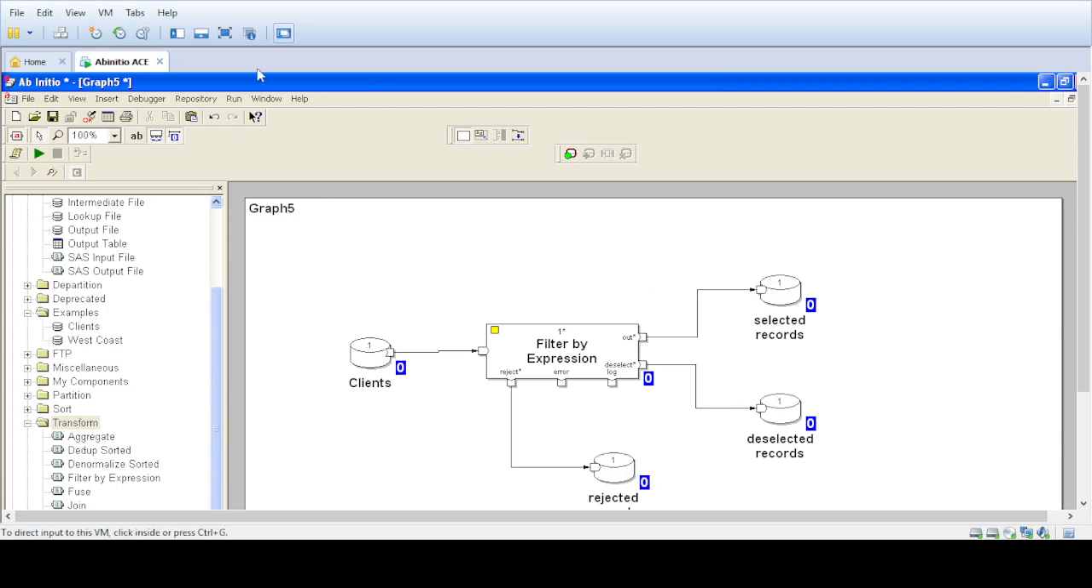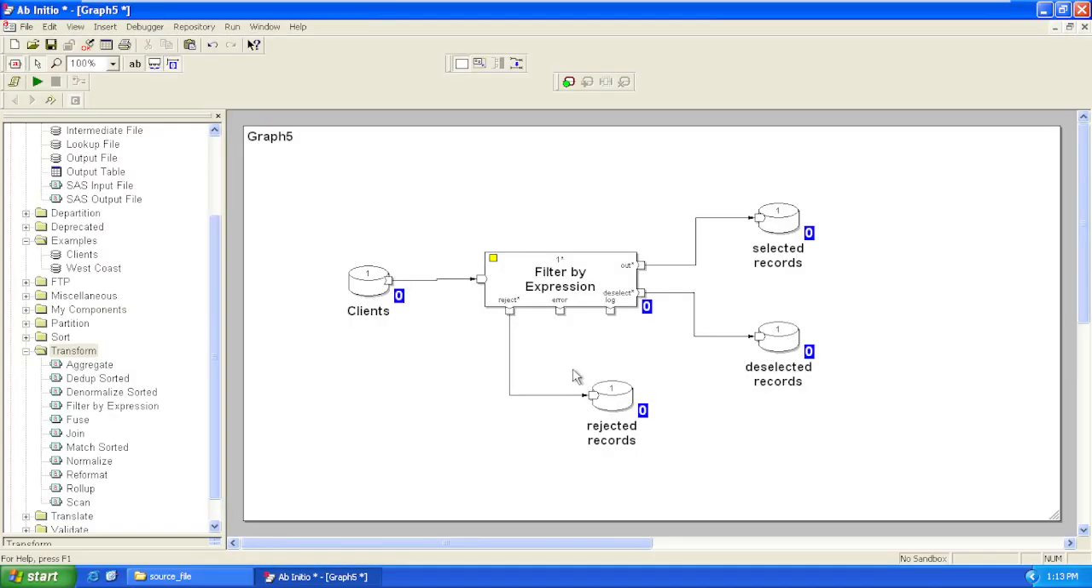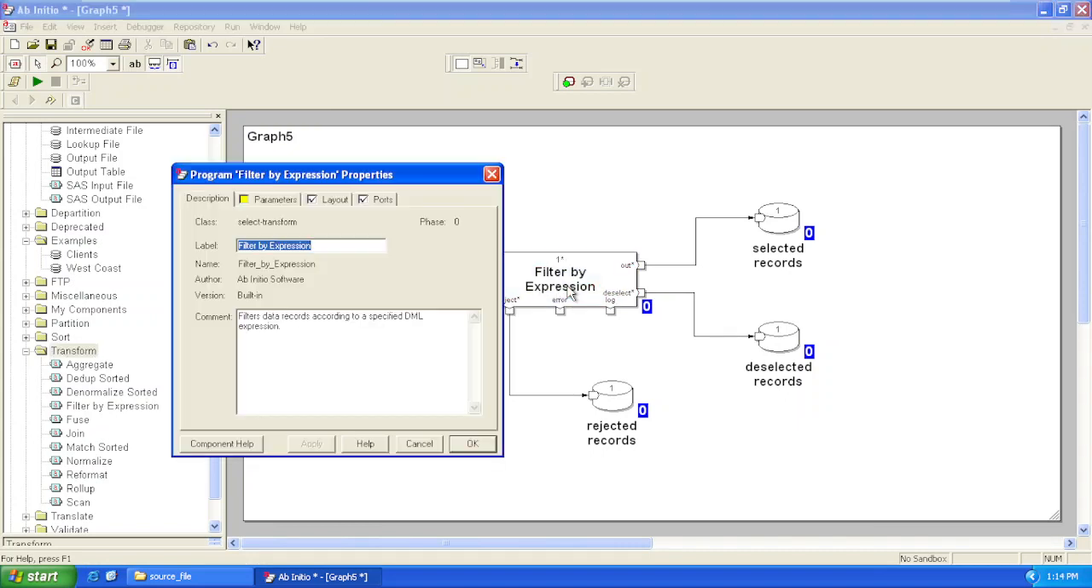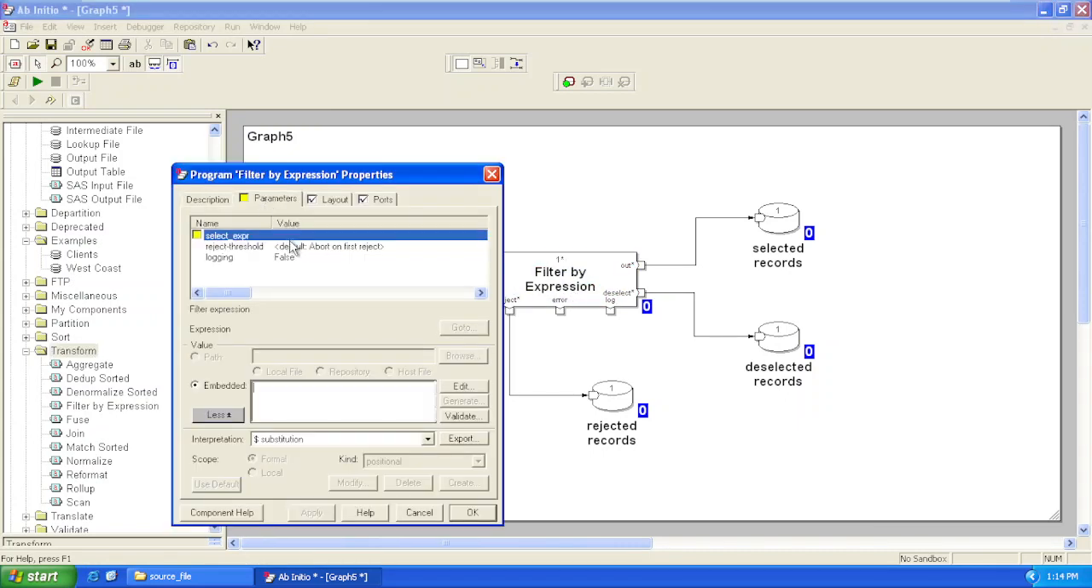Today we are going to see how we use the Filter by Expression component in Ab Initio. The Filter by Expression component is present in the Transform folder in the component library, and this component is used to filter input records based on the DML expression which is mentioned in the select expression parameter.